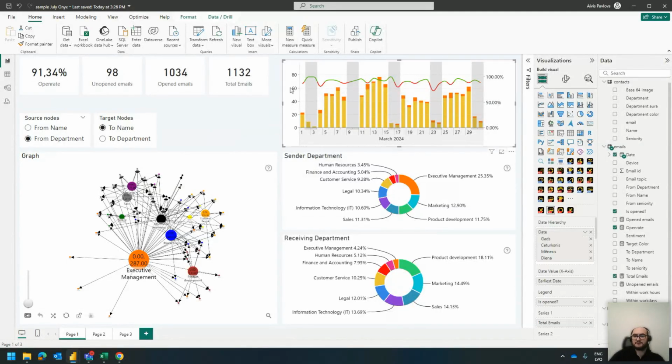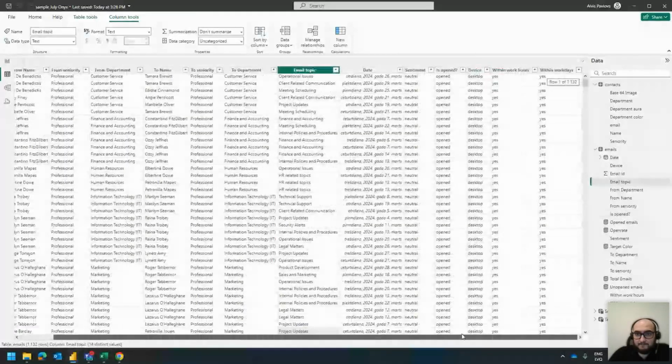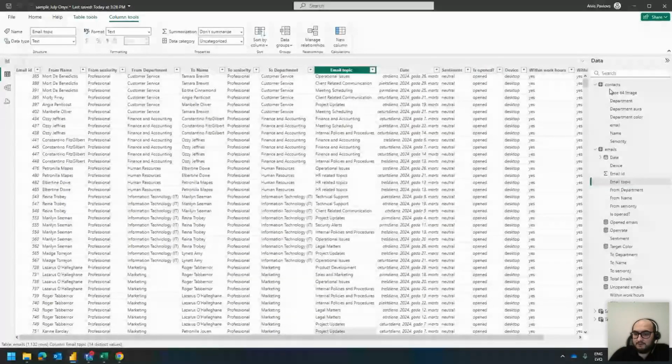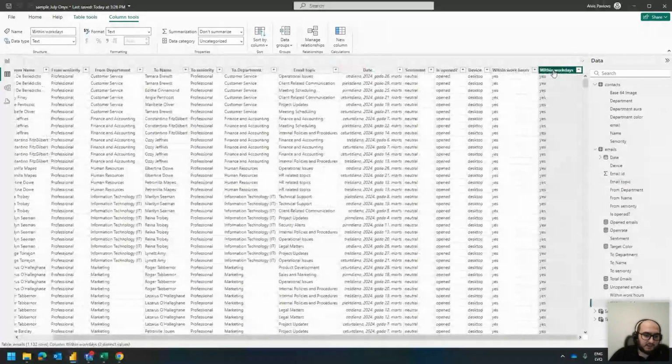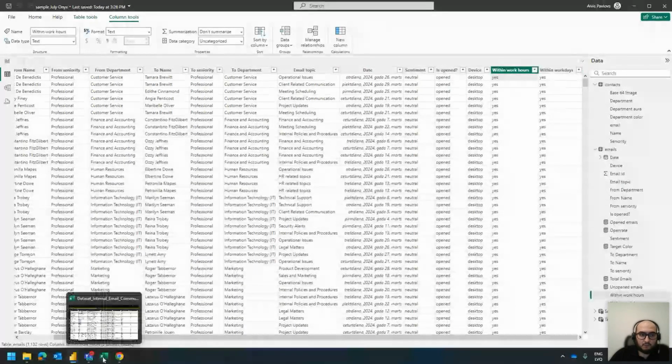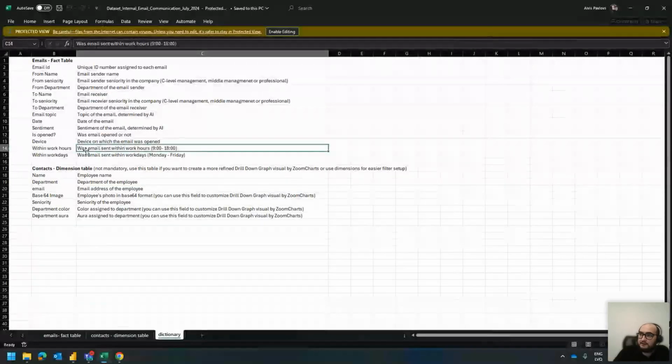Okay, so what I want to do is create, for example, a timeline. So we also do have a date, right? So that's one of the things. If you look at the data set as well, one of the things we have here is, I think it was, yeah, this one, within workdays and within work hours. If we open up the Excel, what does it mean within work hours? Within work hours means that the email has been sent within the time frame of 9 to 6 p.m., right?